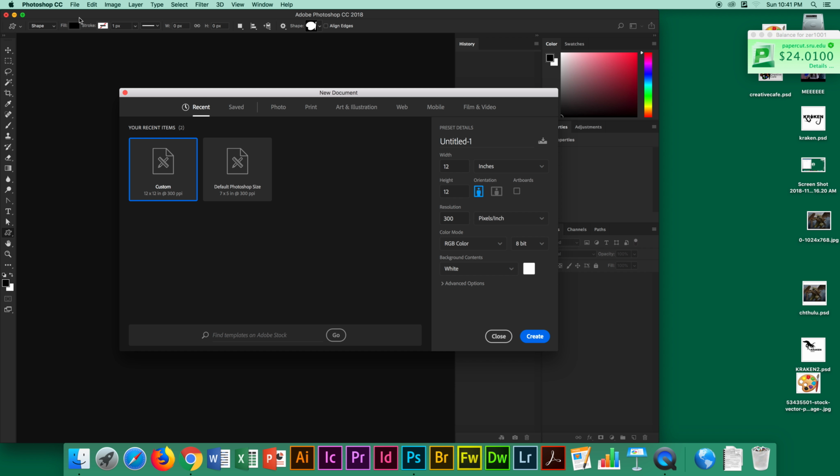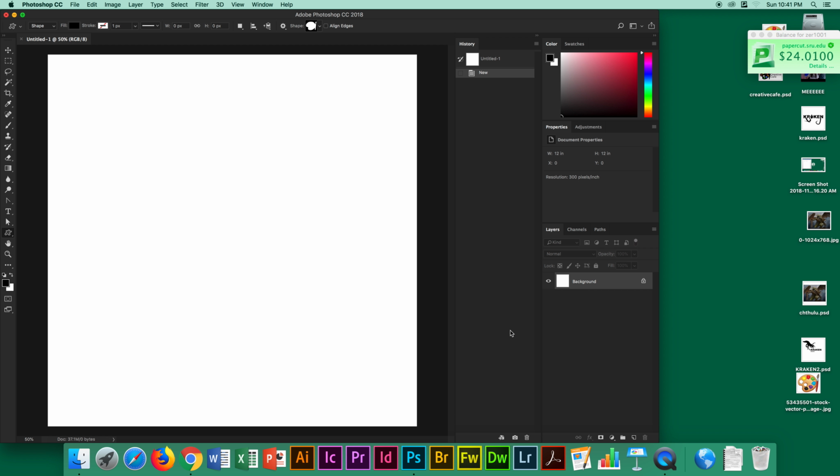This will open up a window, and in this window we want to click the custom option, which is the 12 by 12 inch. And to make sure that you have that selected, it'll be outlined in blue. Once you've selected that, hit the blue create button in the bottom right corner of this window.